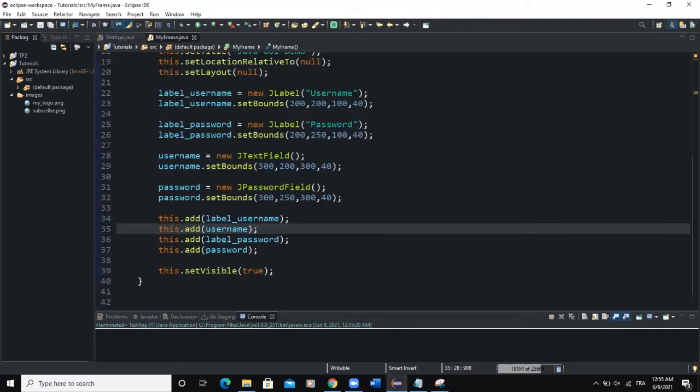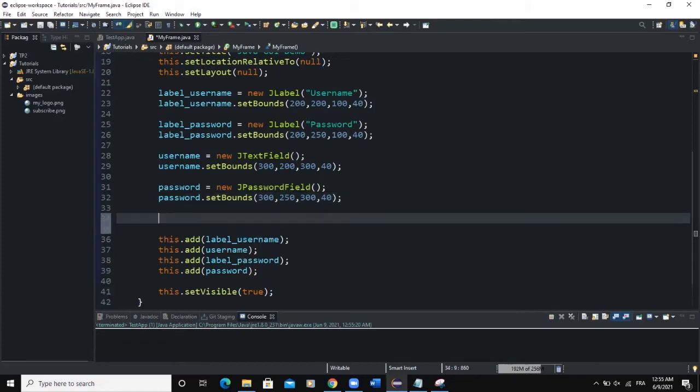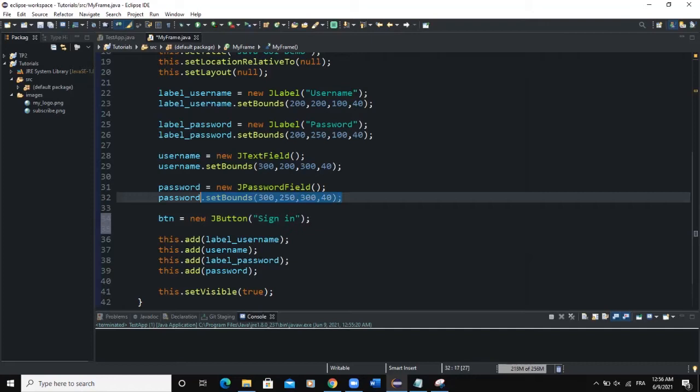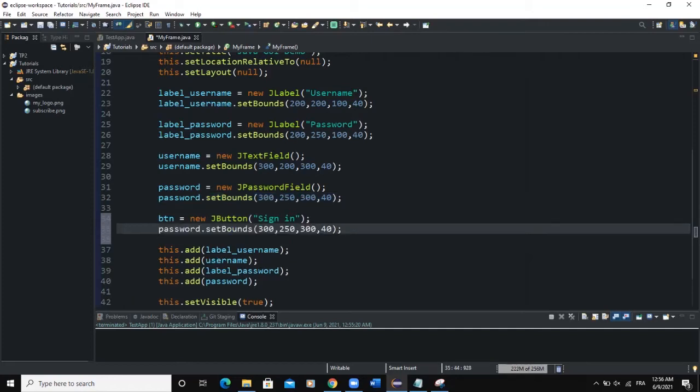All right. So I now need to add a button. I'll say btn = new JButton. Set the text to sign in. For this one, I need to set the bounds as well. Let me copy and paste it here. And then for the y-axis, I'll say 300. I can reduce its width to 100.